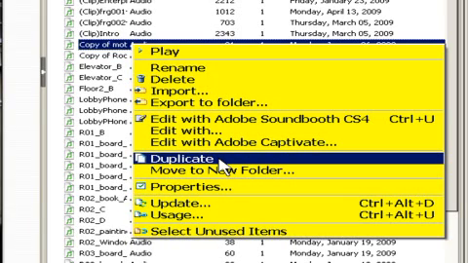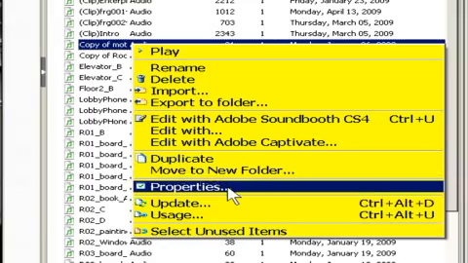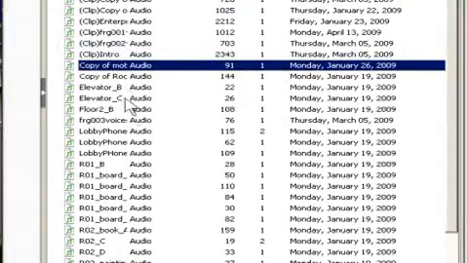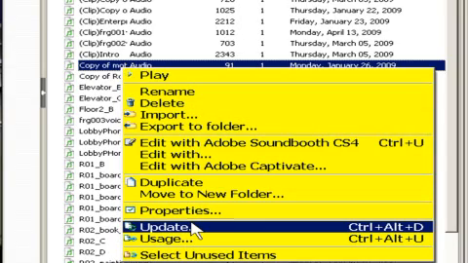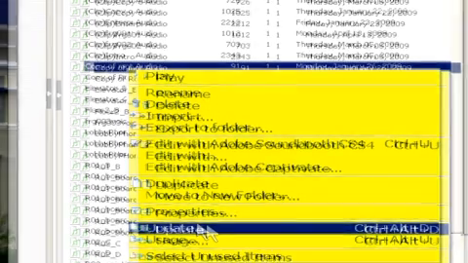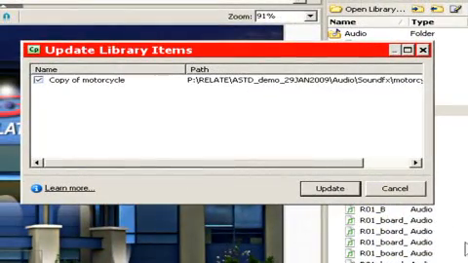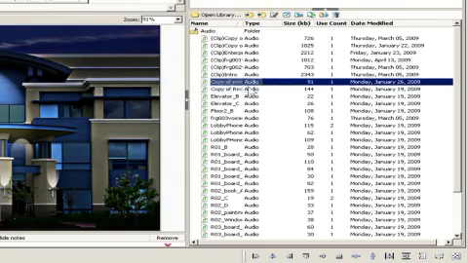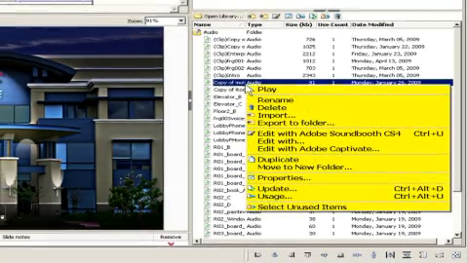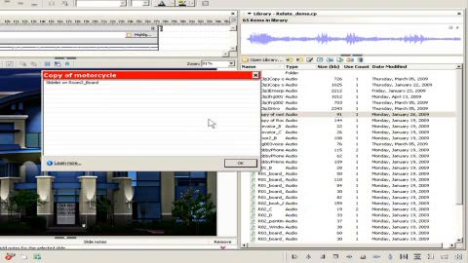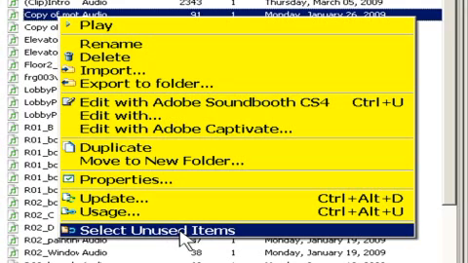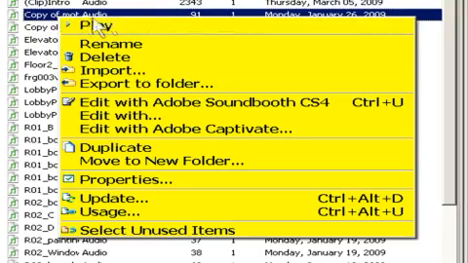I can duplicate that file if I want to use it somewhere else. I can move it to a new folder. I can look at the properties of the actual file. If I click on that, you'll see that it tells us it's a sound file. I can update the file. That means I can import. I click enter, and I can import from another file, bring it into this one. It will replace it and update all of the instances that this file was used in our project. That's a real powerful feature. Usage shows me everywhere in the piece that it's used, and in this case it's only used in one spot. And finally, I can select the unused items in the piece, and that allows me to delete them later on if you don't want to keep them taking up room in your library.